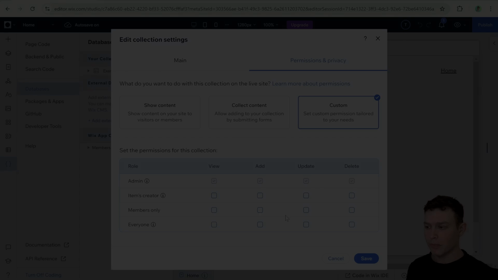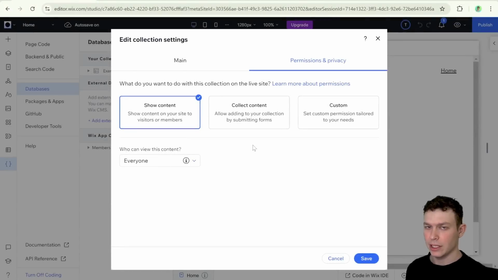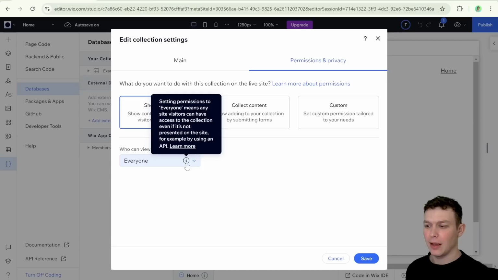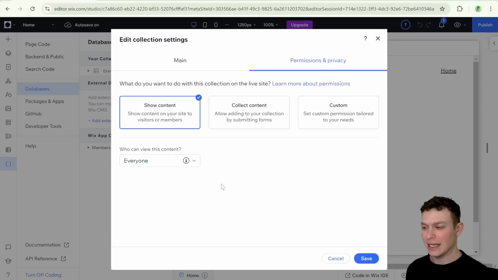When we initially created the collection, Wix by default set our collection to this level of permission, which they call show content, which means that this content can be viewed by anyone. It doesn't really expand here on who can do the other CRUD operations that relate to this collection. So for example, creating new data, updating, deleting, etc.